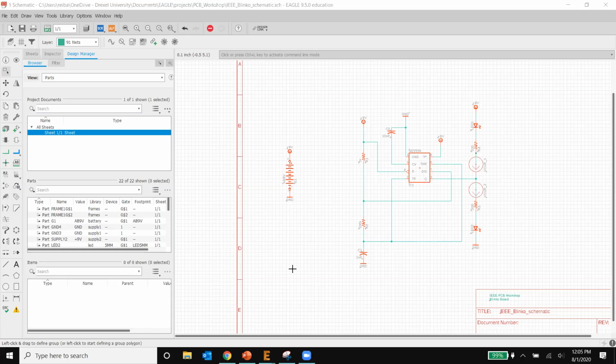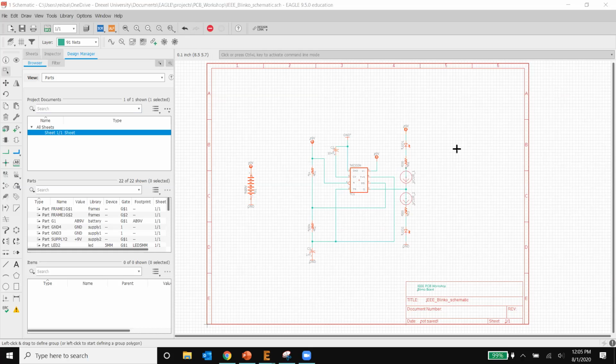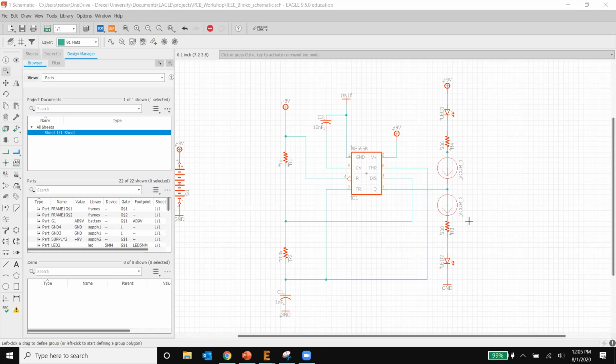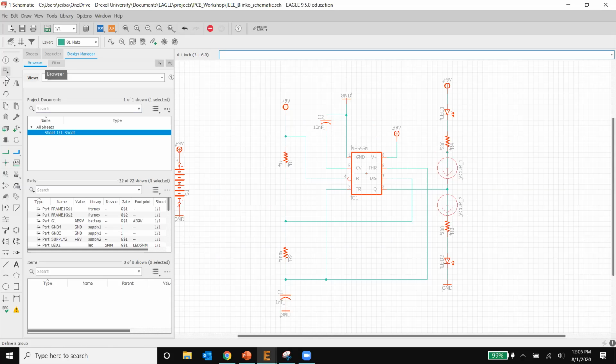Now if we're done, we check everything once again. We go here. I don't want this anymore, so I'm just going to delete them. So I'm just going to press Ctrl Z twice.